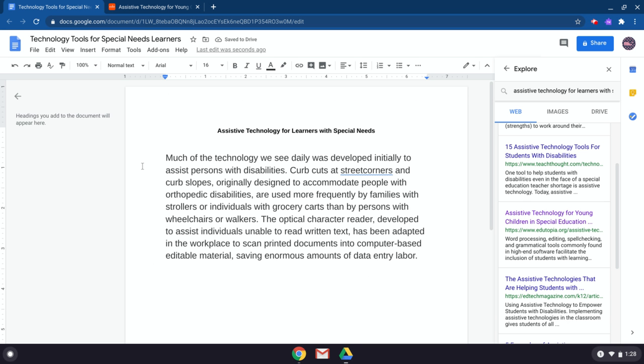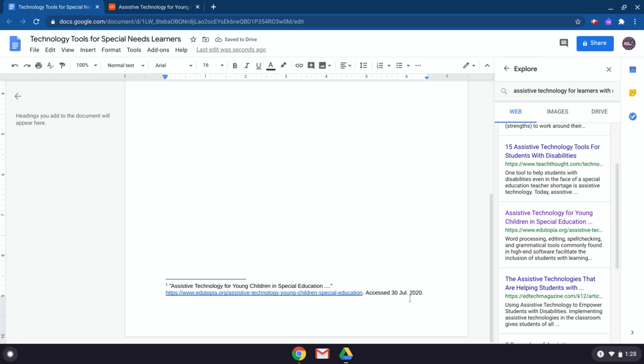now I want to cite where this came from. Google Explore can help me do that. I would add in my quotations. And now you can see when I hover over the site that I used, this quotation icon pops up. And I can click on it and it will cite it as a footnote. You can see now the one has popped up, and down at the bottom I have a footnote.